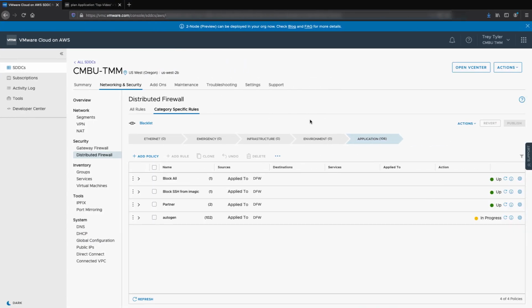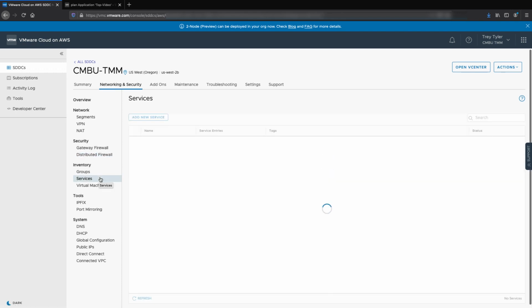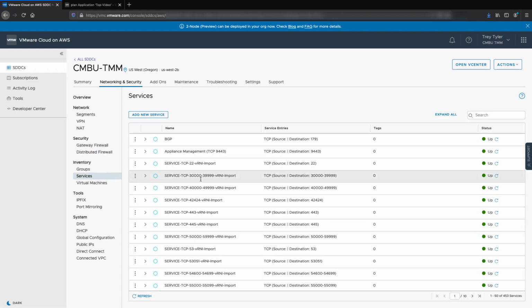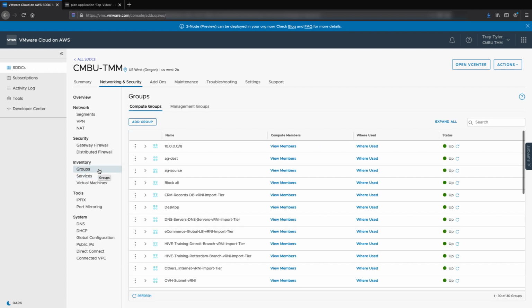Coming back to our software-defined data center, if we open and look at services, you can see that the script has successfully pushed the new services to our cloud environment. All imported services will have a default suffix to easily identify what has been created by the script. The same can be said for our newly created security groups. You can see here that these have been successfully created, but please remember that each of these groups has not been populated by its respective members.